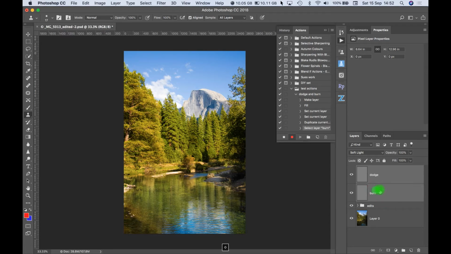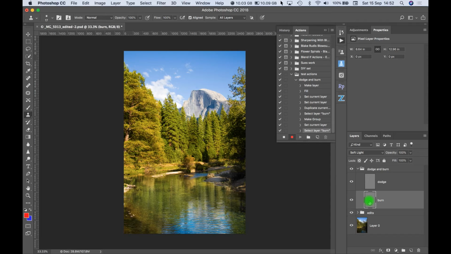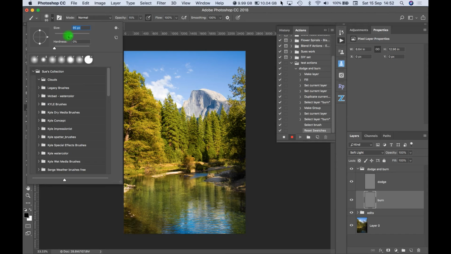Highlight both layers, click on the solid folder and make a group. We then click on this and call it Dodge and Burn. Open the group, click on the Burn layer, I should say. Click on the brush, and to make the red and blue back to their default black and white, we click on D. We go up to the brush and we set that at whatever we want.